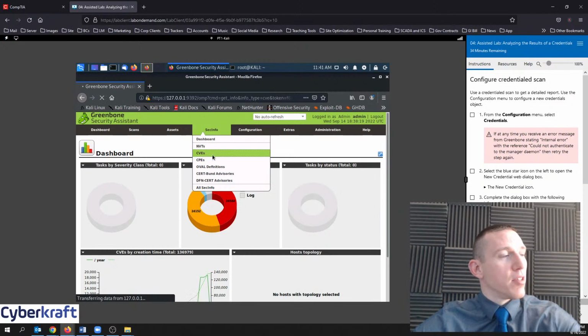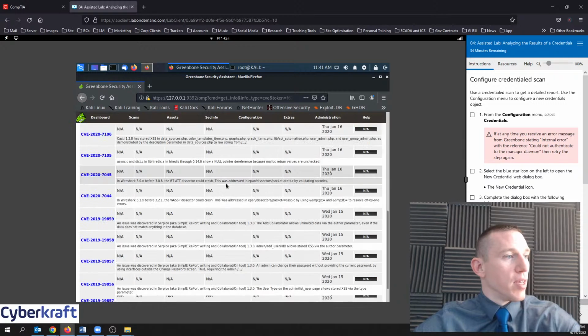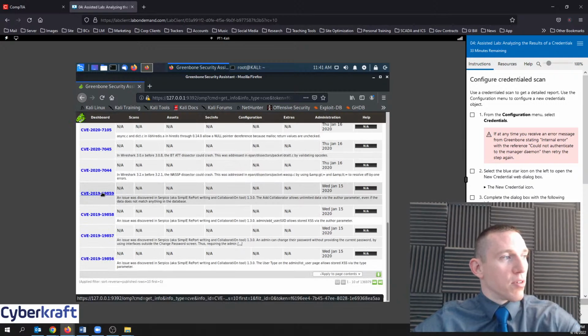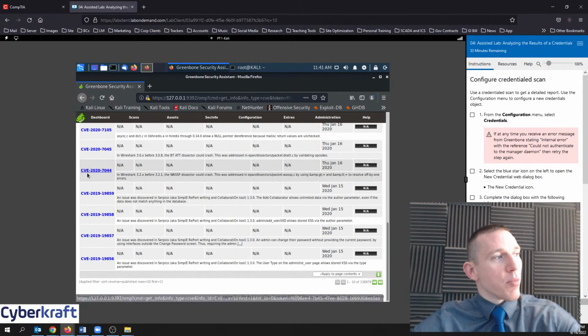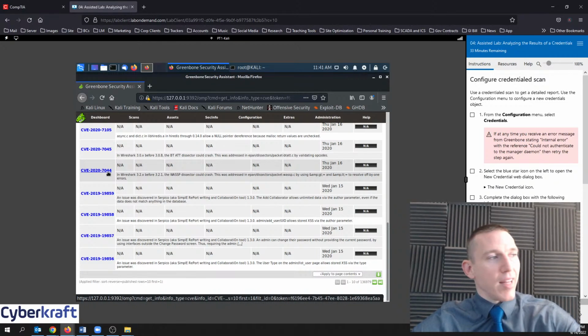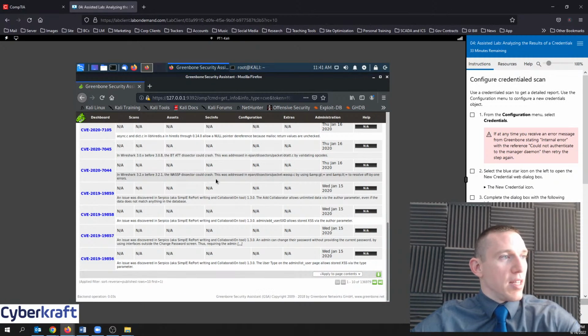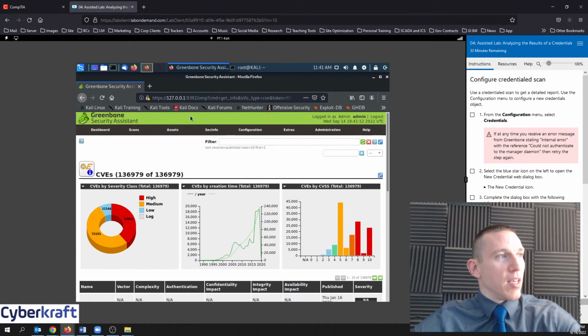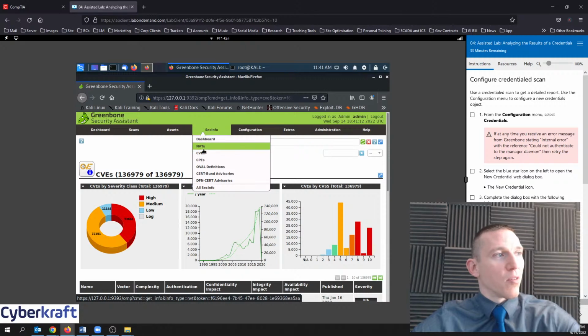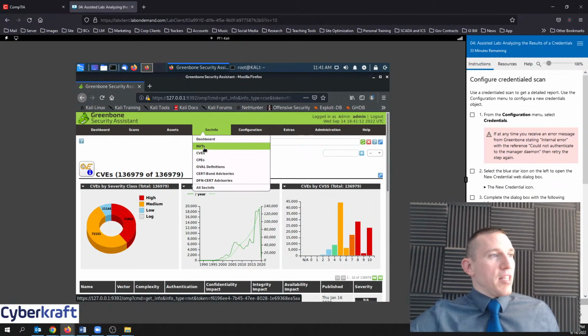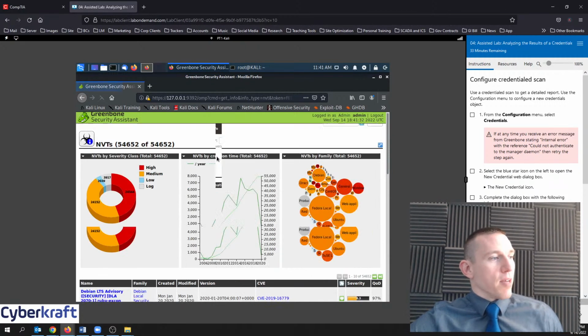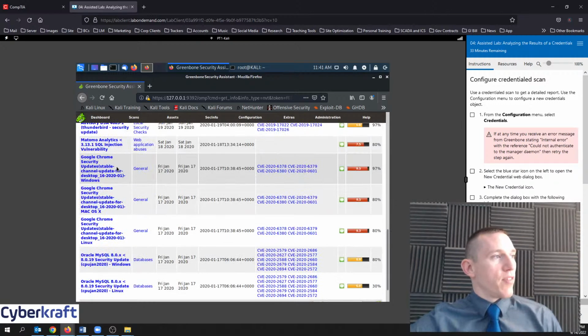So we can look at specific CVEs, for example. And we have CVEs with a specific number here. The number is going to be the year the CVE was created, and then a tracking number assigned to that year. So we can see these different CVEs and what their details are. Same thing with NVTs. Okay. Here we have NVTs.